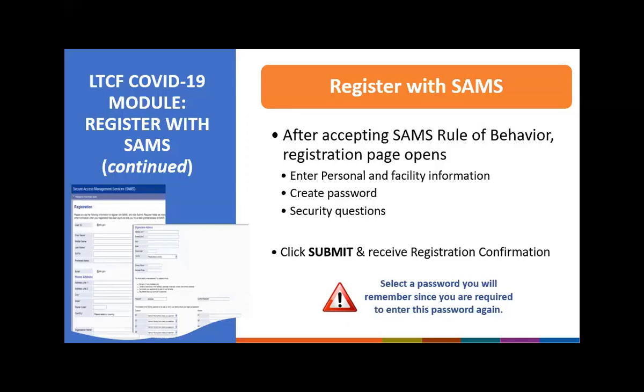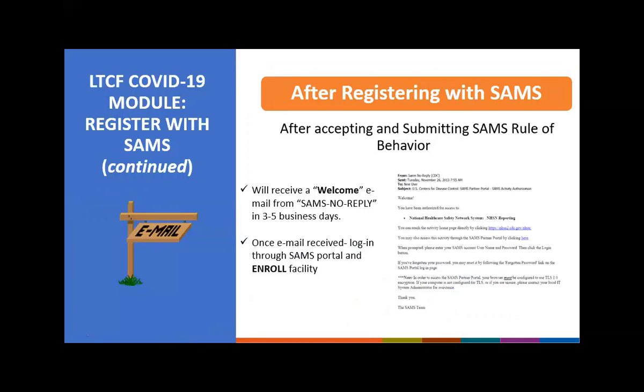Okay, so once you complete this part, you are waiting again for another email. Again, this email very well could take 3 to 5 business days. And this email is going to come again from SAMS No Reply, but it's going to be a welcome to the National Healthcare Safety Network email.